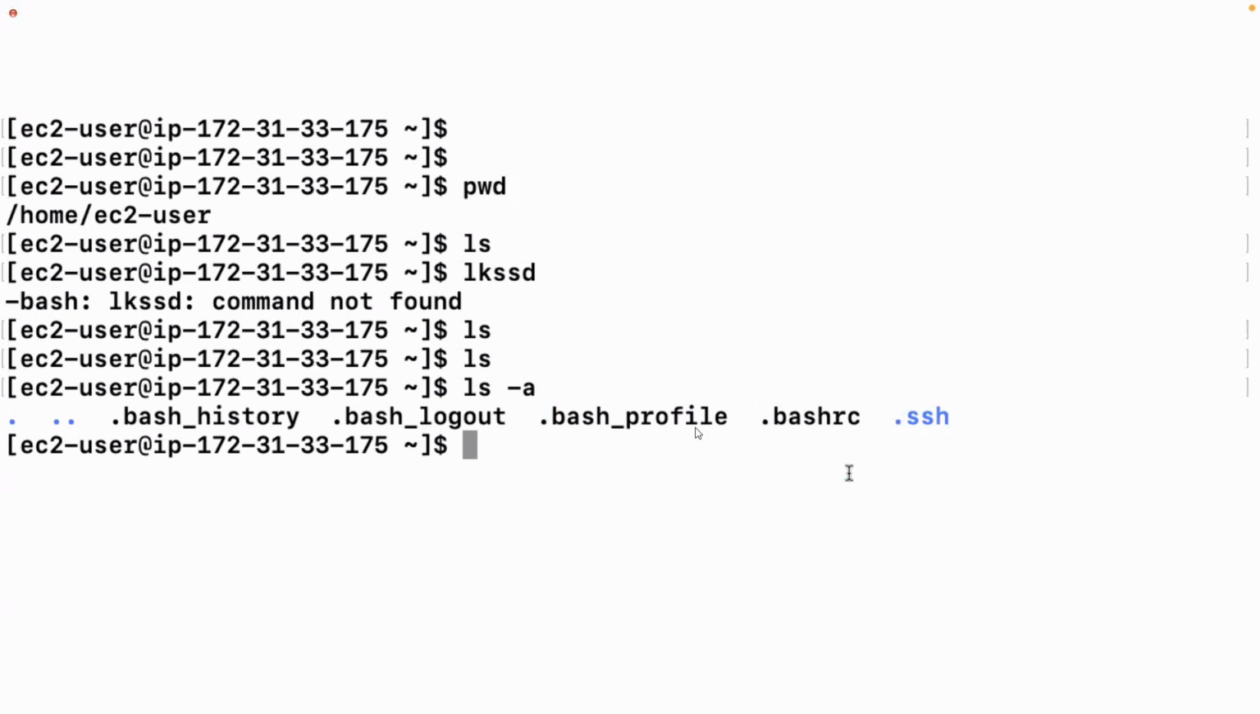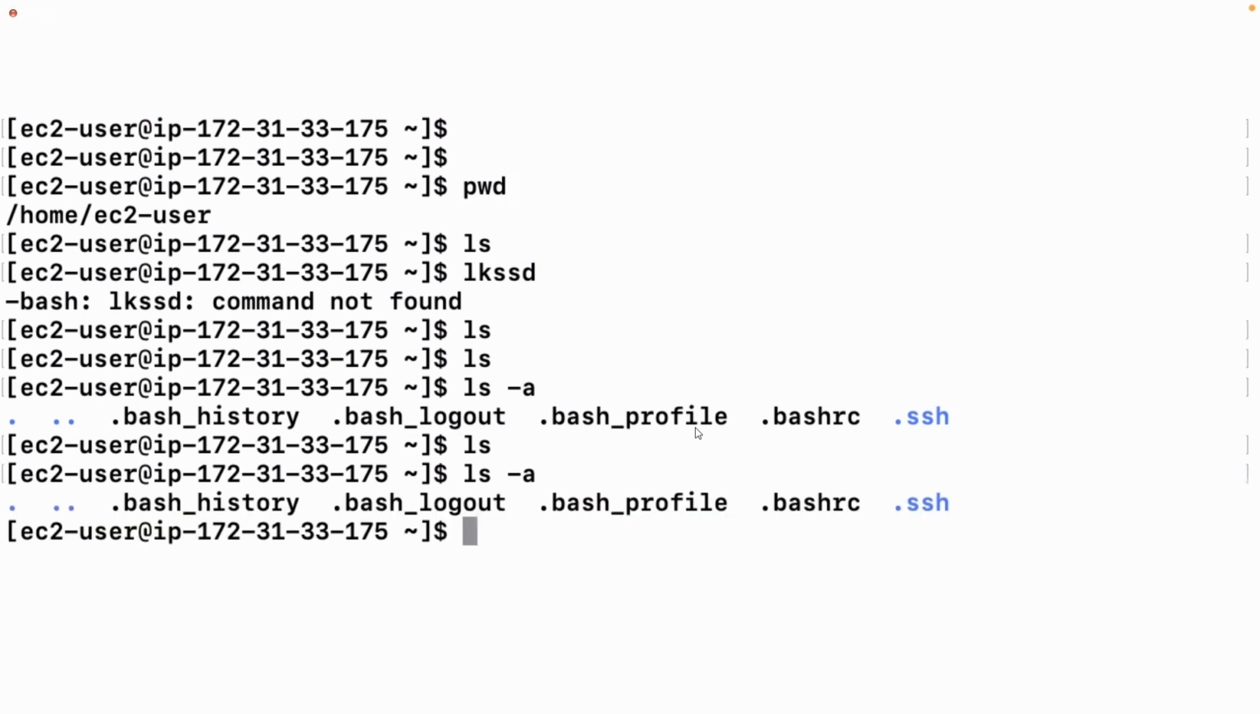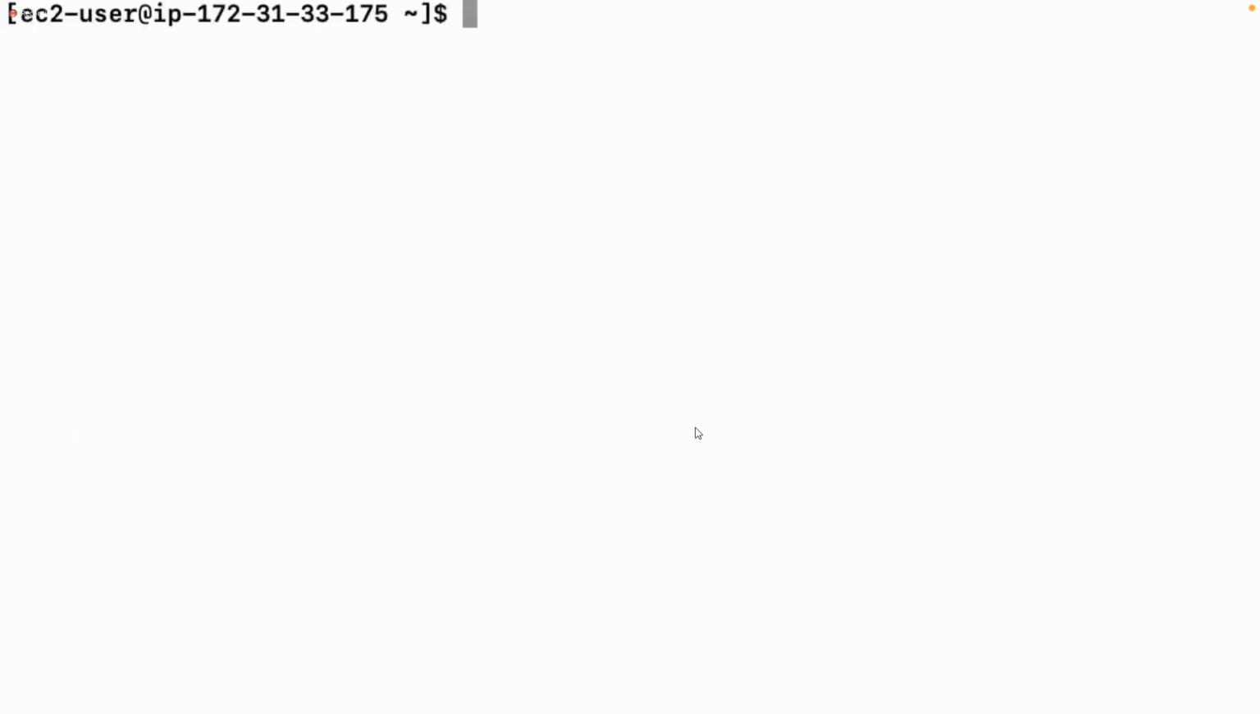So in simple terms, while creating a file or folder, if you add a dot in front of that name, it becomes a hidden directory. If you give ls, it won't show. If you want to see such types of files, you need to give ls space -a. Okay. So now I decided to create a file.